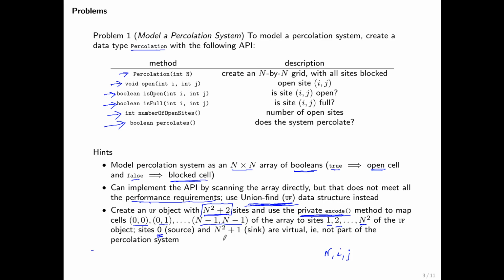And then there is another site that we're going to call a sink, which is also virtual, meaning it's part of the union find data structure, but it's not part of the percolation system. And that's going to have an ID of n square plus 1. So the site IDs 0 and n square plus 1 are reserved for the 2 virtual sites, the source and the sink. We'll see the need for these virtual sites. It's having these virtual sites that helps you implement these methods fairly efficiently.